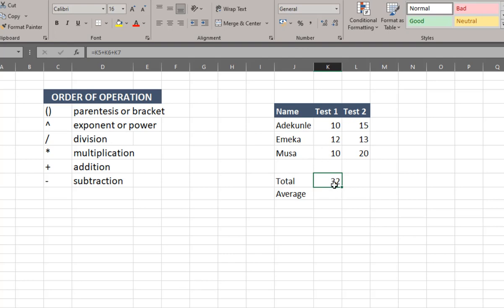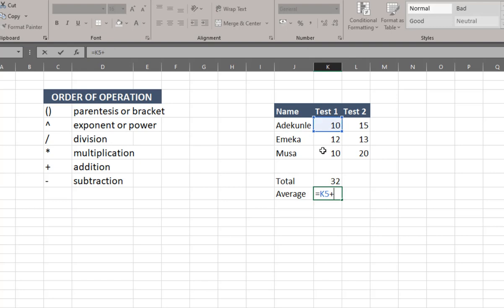Now, the second thing I'm going to do is to find my average. In finding the average, I'm going to show you that Excel follows this order of operation. If you want to calculate the average here, the normal thing to do is to add up these three numbers and divide by 3. Now, let's enter our equal to. Don't forget that. I'm going to select my first number, hit plus, select the second number, plus, select the third number, and divide by 3.